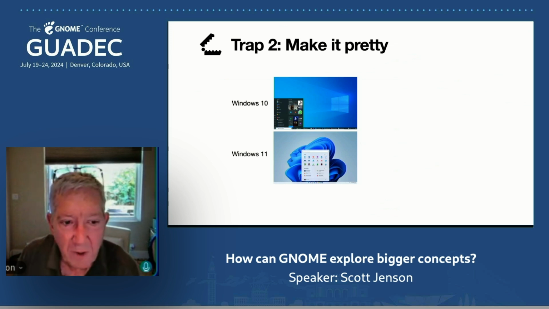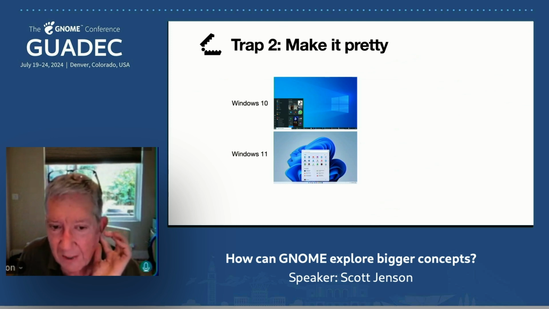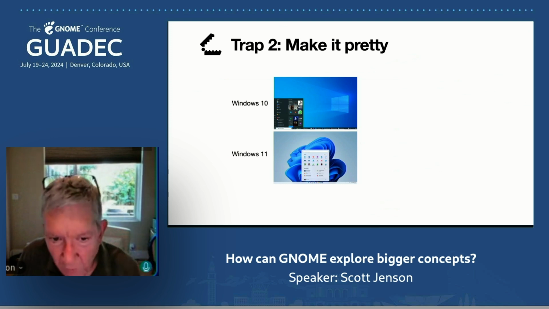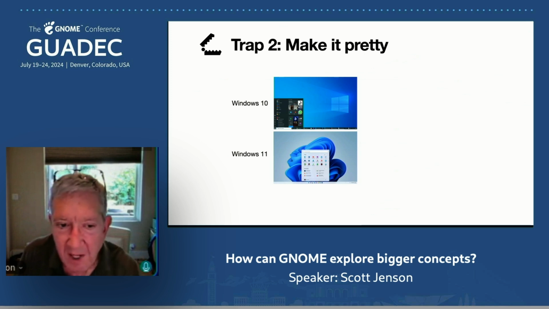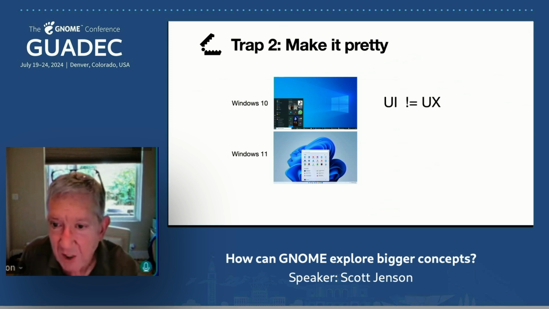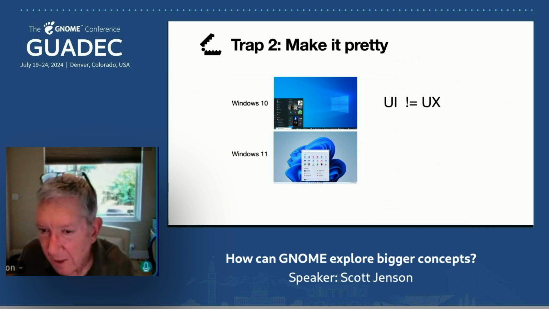Because Windows 10 and Windows 11 look different, but I would argue in many ways they're nearly identical in how the user has to open their apps and move around and access things and use their windows and use the files. I mean, the basic structure is the same, they've just changed things. And so there's a big difference between UI and UX.